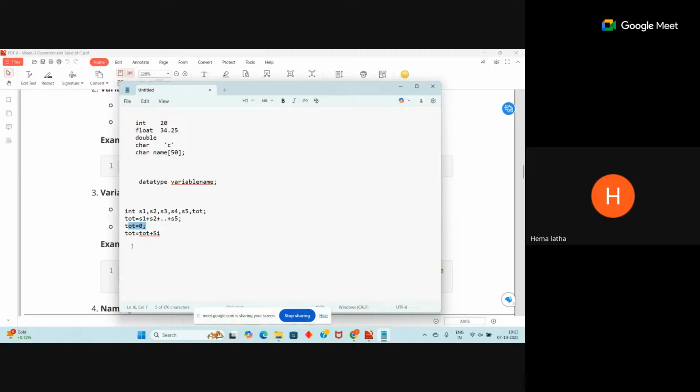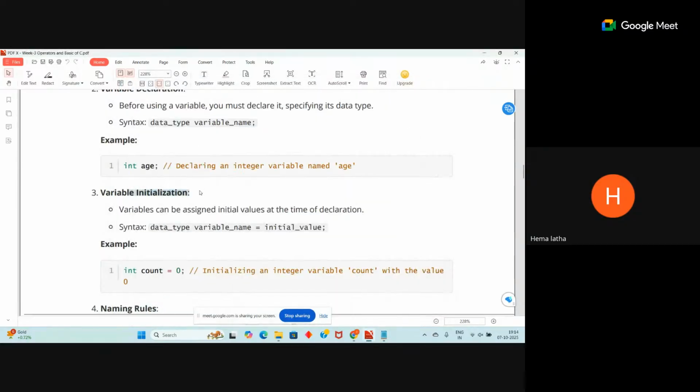That initial value you can assign in the declaration itself, or you can write it later also. While declaring the variable, here I am declaring a total variable equal to some value. If you give that, it will be taken as the initial value of that variable. Or if you didn't write it in the declaration, you can later write it in the statements using equal to. Okay. So that is how to declare and initialize variables.